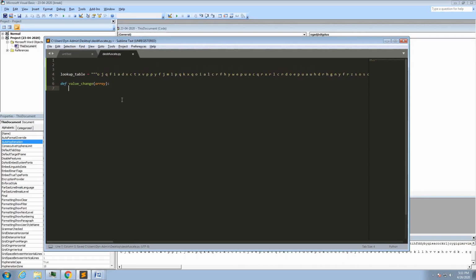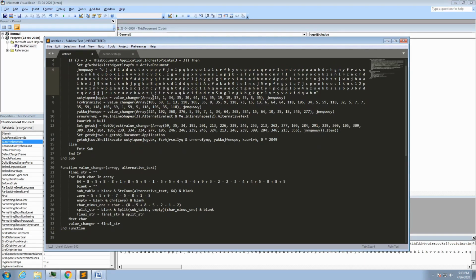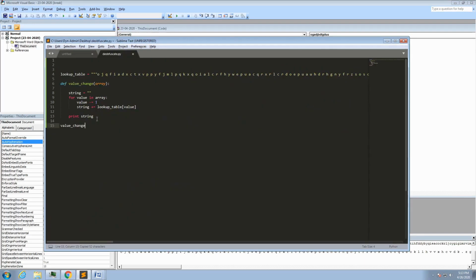Okay, so now we have for value in array, value is equal to value minus 1. So now we've subtracted 1 from the value. We just want to go ahead and use that in the lookup table. So if we do string plus equal lookup table and then value, now we need to initialize the string before calling that. So string is equal to that, and now we just print string. So hopefully this will work. Now if we do value change, and we want to go ahead and take this array here. So we do value change, and we're going to want to store this inside of a list.